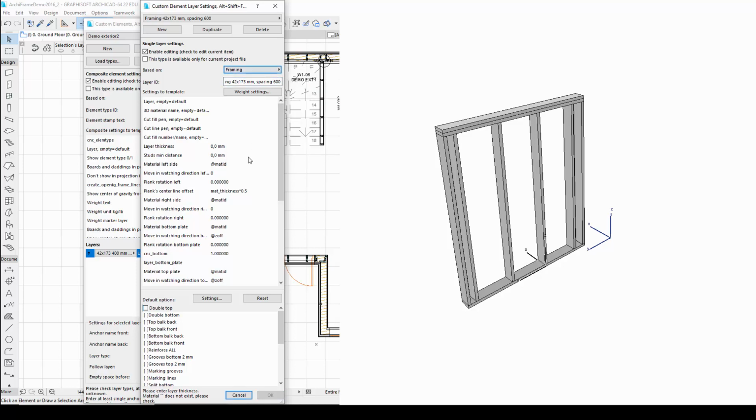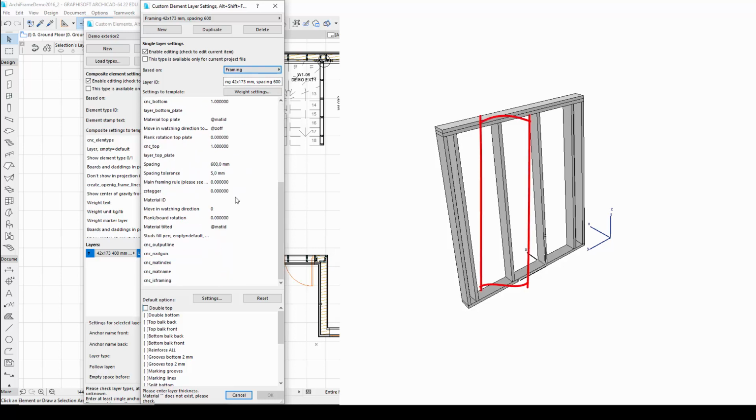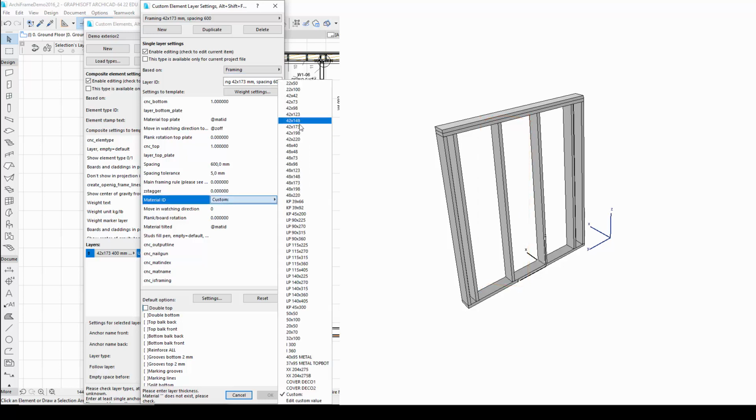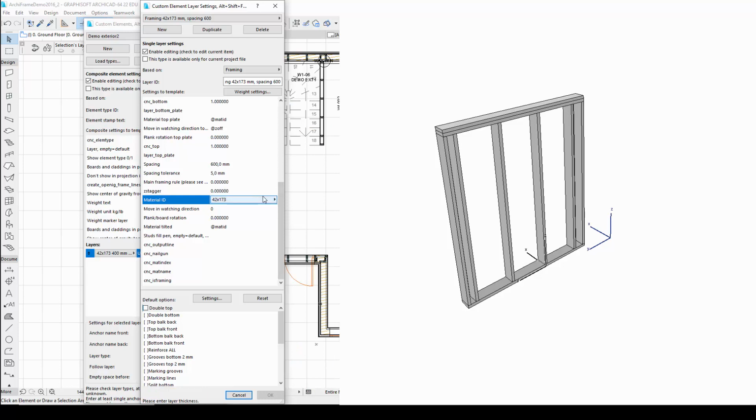Next, I will go through the most important settings in the list below. First of all, I want to use 42 by 173 mm planks in the framing. I can choose this material from a list of predefined materials that exist in ArchiFrame. Note that it is also possible to create a new material if necessary, though I won't get into the details of that now.